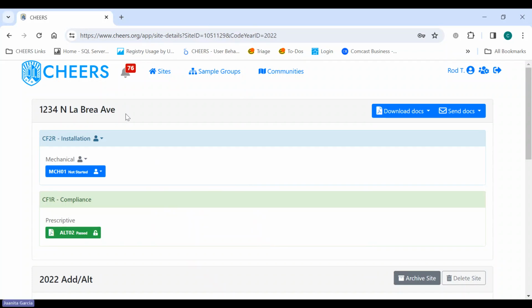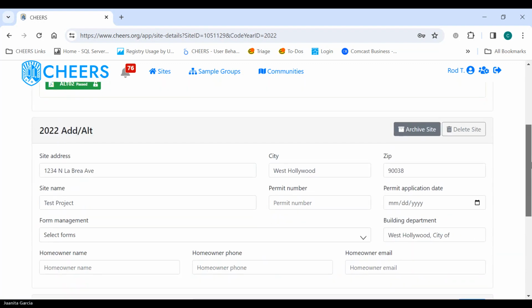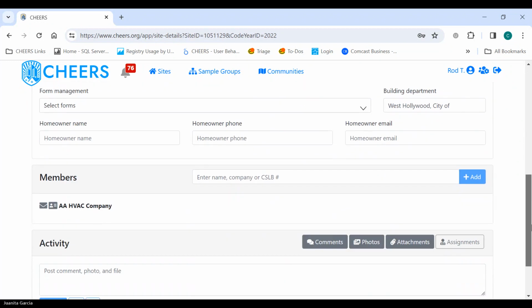So I've signed and closed that form, the CF1RALT02 CF1R, and what happens is the registry automatically creates that project. You'll notice here we have our CF1RALT02. If you scroll down, we have information that pertains to this particular site or project. We have the address, the city. All this information is automatically pulled in from that CF1RALT02 creation.